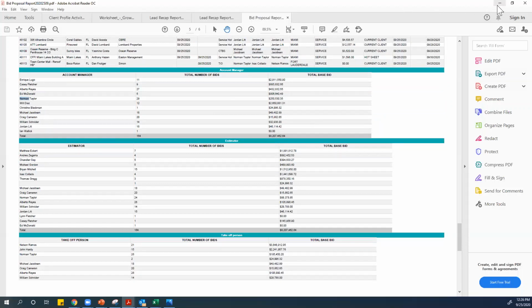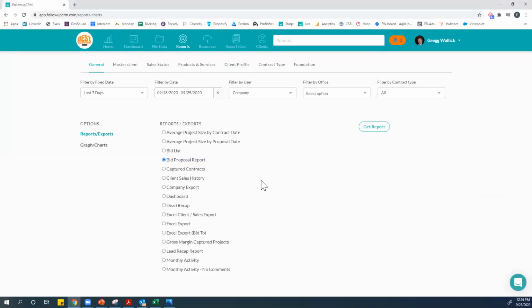Next report, captured contracts, critical. So we looked at leads, we looked at bids, and now we want to look at contracts. What does that look like? Let's pull the same thing for last week.